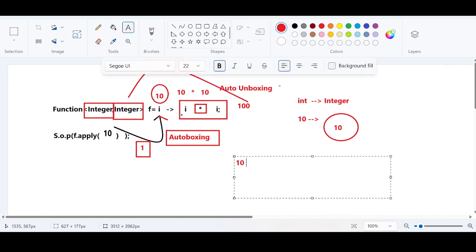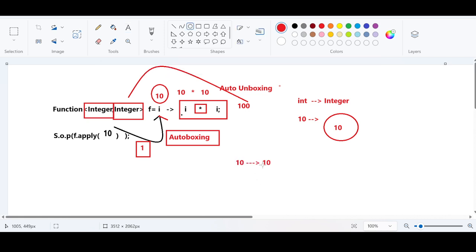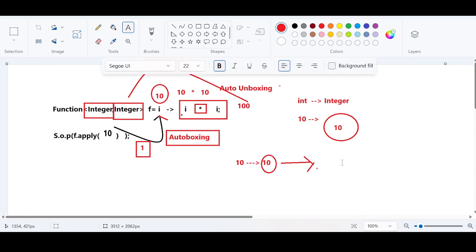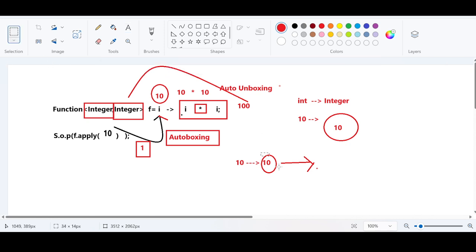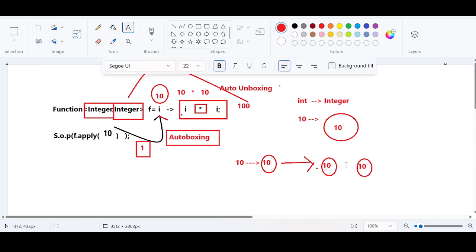So what is happening behind the scenes? This is the input, guys, 10. The compiler will convert this input to the 10, which is the object type. After collecting the input, you are using the lambda expression. This lambda expression is doing a mathematical operation. So both the 10s are of object type, and you are performing a mathematical operation.